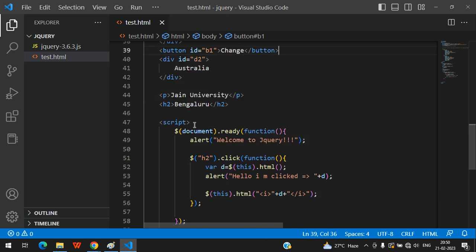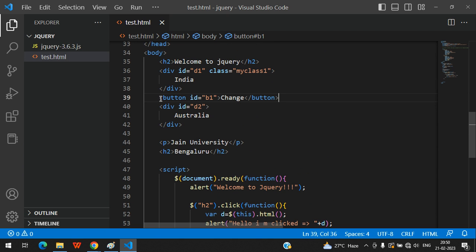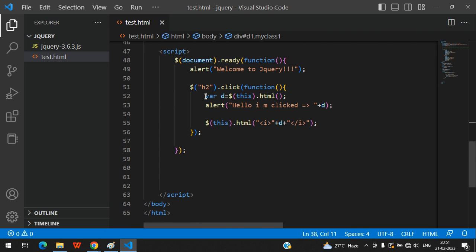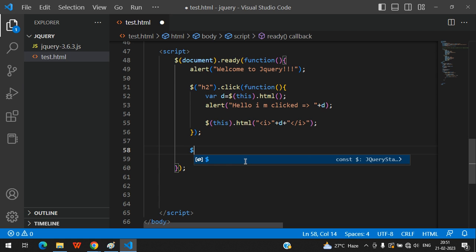Now I am writing the jQuery. See what I want. I want to add a click event for this button. So whenever this button is clicked, the change will take effect on this div. This div has ID D1, so we will catch this div using this ID, and we will catch this button using B1. All the stuff I want to perform only when the document is ready. That's why I'm writing document.ready. Otherwise, you can write the code here also. So what will I write? Dollar.